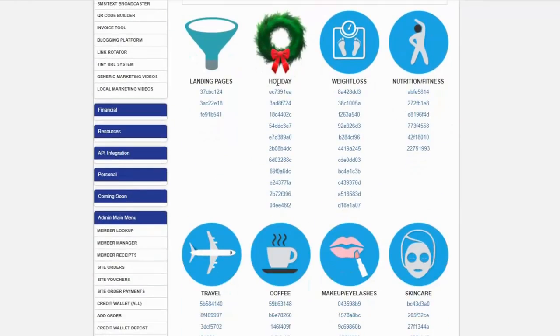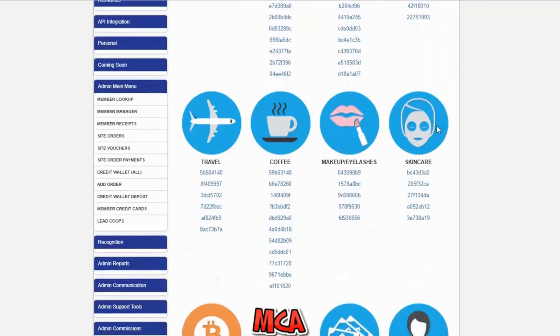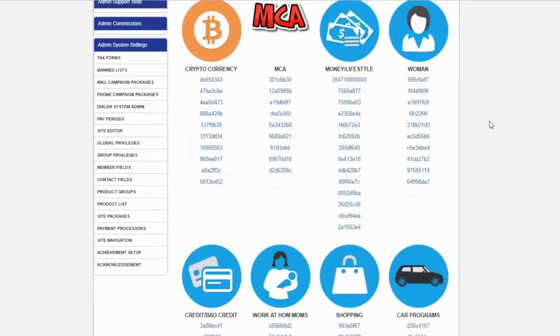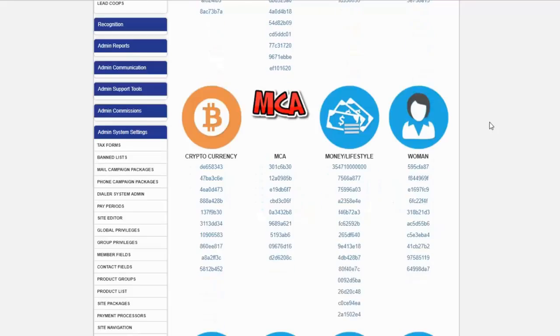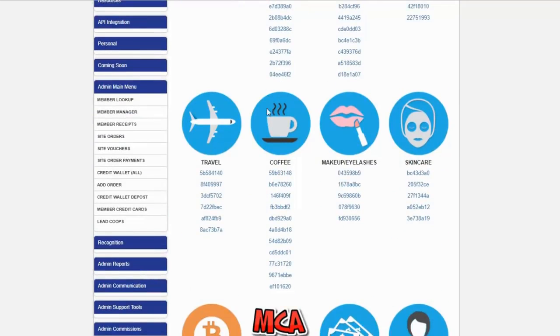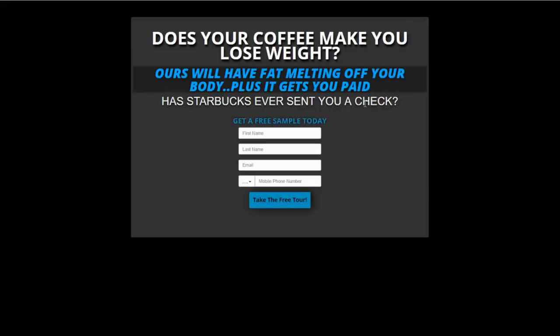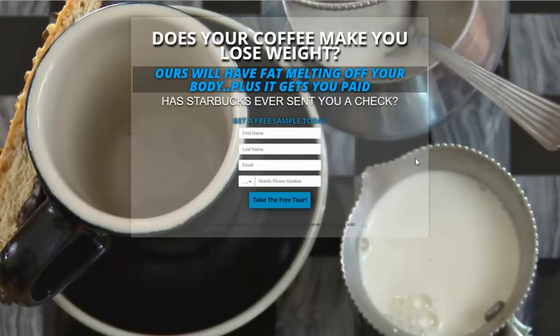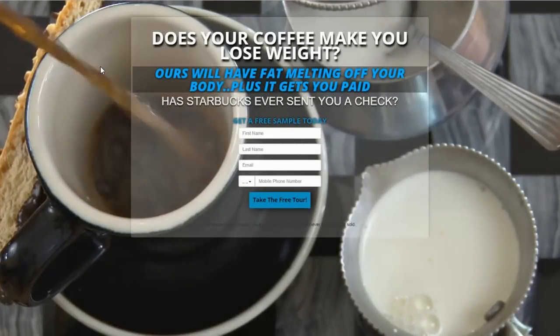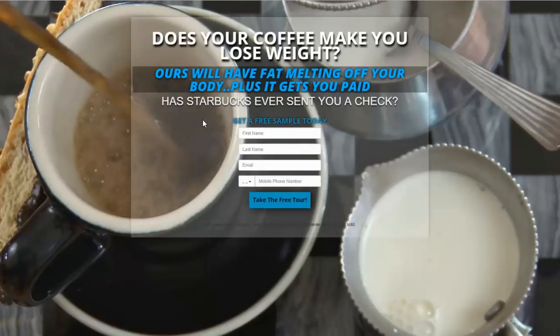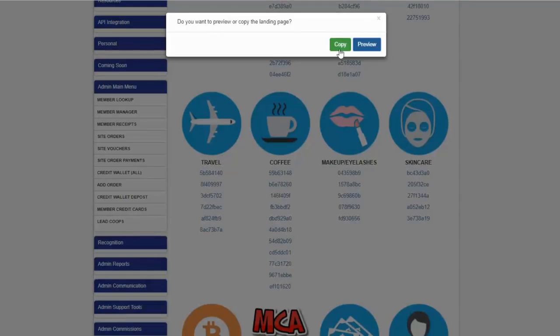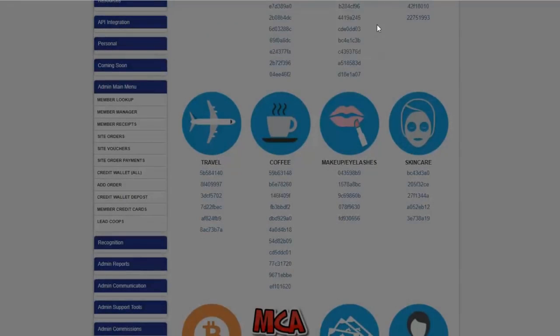But as you scroll down, you'll see pages in all these different categories. For example, we showed you coffee earlier. Well, if you wanted a coffee page real quick and you didn't have time to build it yourself, you could literally just click a button. You could preview it. And if you like it, this is one of our pages with a video background, which is super cool. You can actually come back here and just say copy it right to your system. It'll be ready to go.